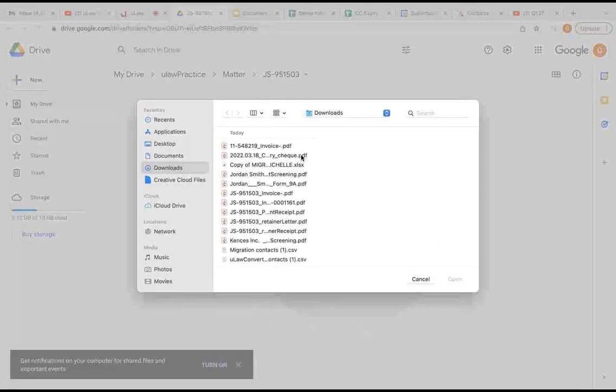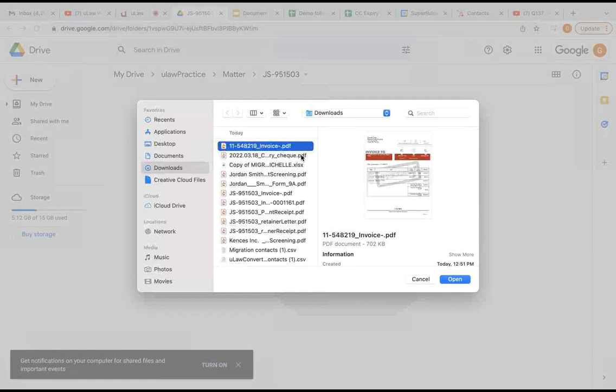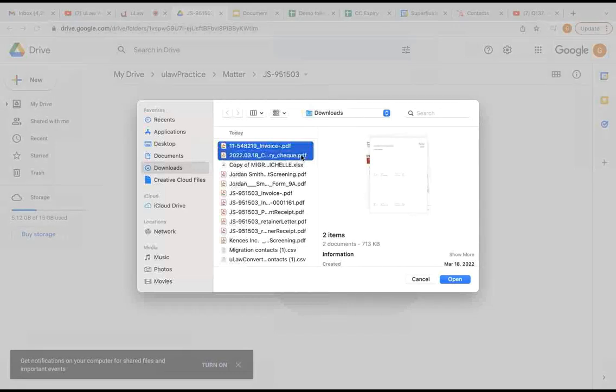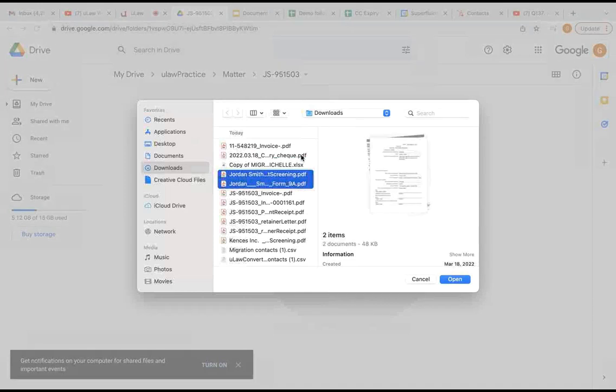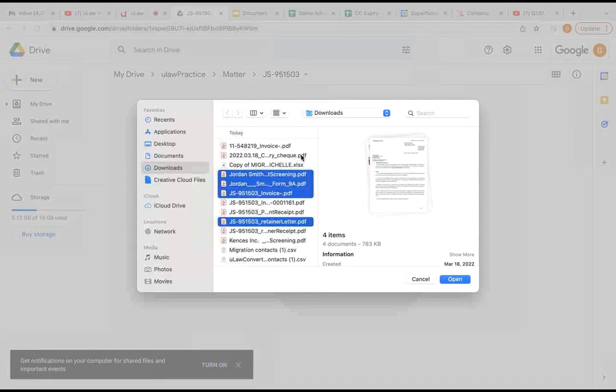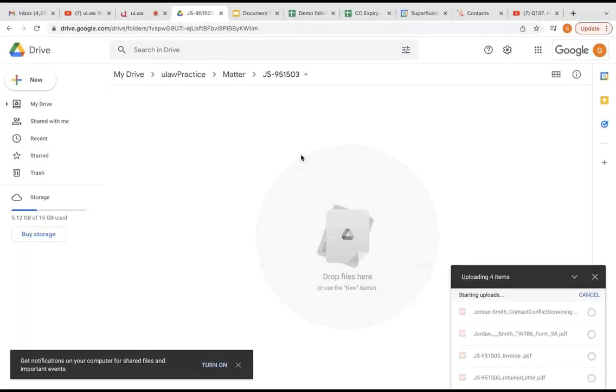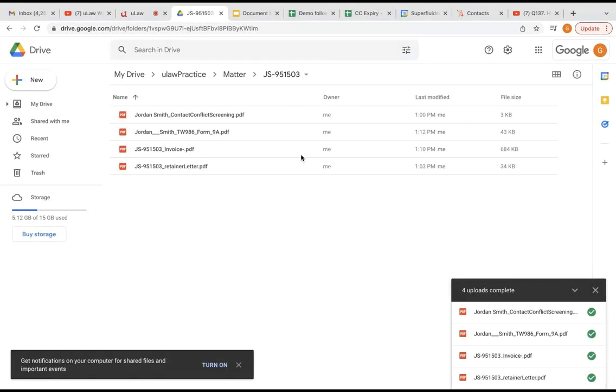I could either click on file upload and bring all of them over here. Let's say I have some checks, Jordan Smith's conflict screening, Form 9A, invoices, retainer letter, right? I want to make sure to bring all of them into uLaw. I just literally click, drag, drop it here.